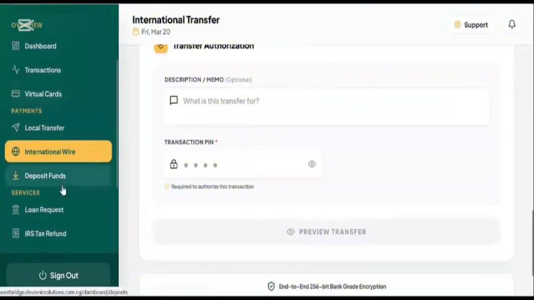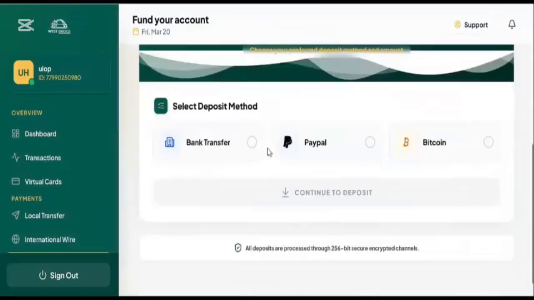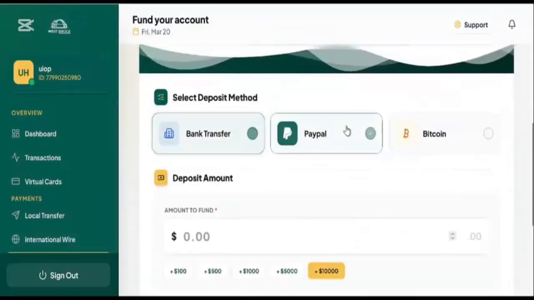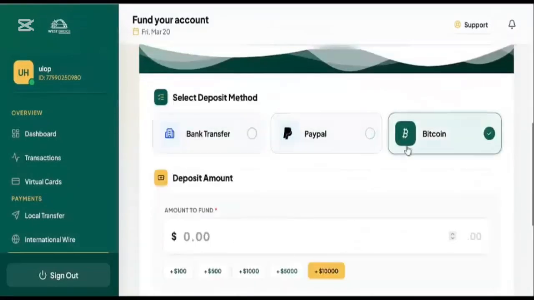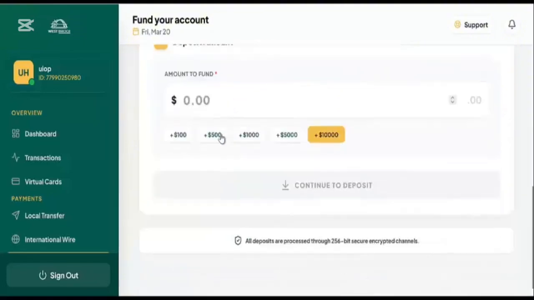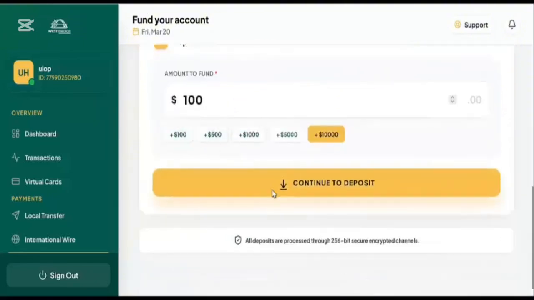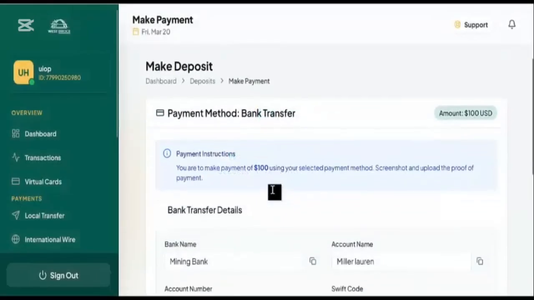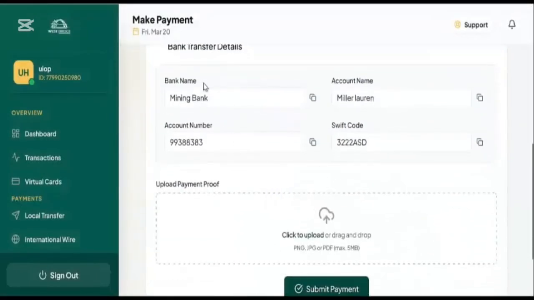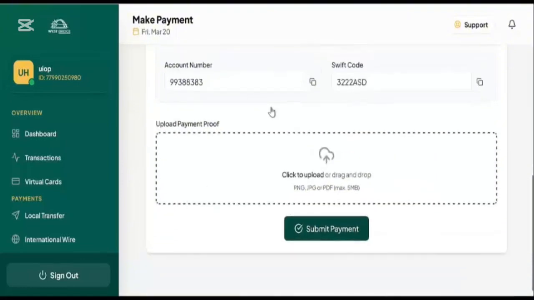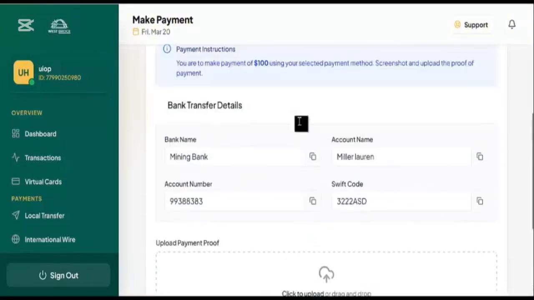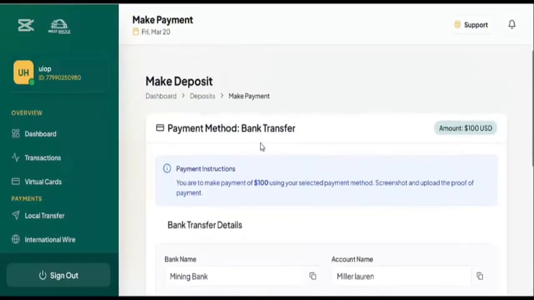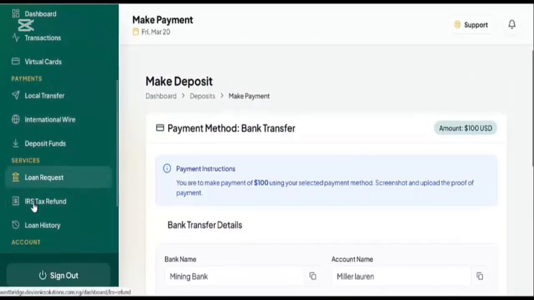Okay, so here we have deposit funds. Here you can actually add funds to this online banking website. You can choose to pay through bank transfer, PayPal, or let's say Bitcoin. All right, so you can choose bank transfer. Enter the amount, continue. Okay, so we just have to make payment. Okay, then this is the bank name, account number, and all that. So if I make a payment, I upload the proof, then submit it. Once it has been approved, your account will be credited automatically. So that's just how that works.